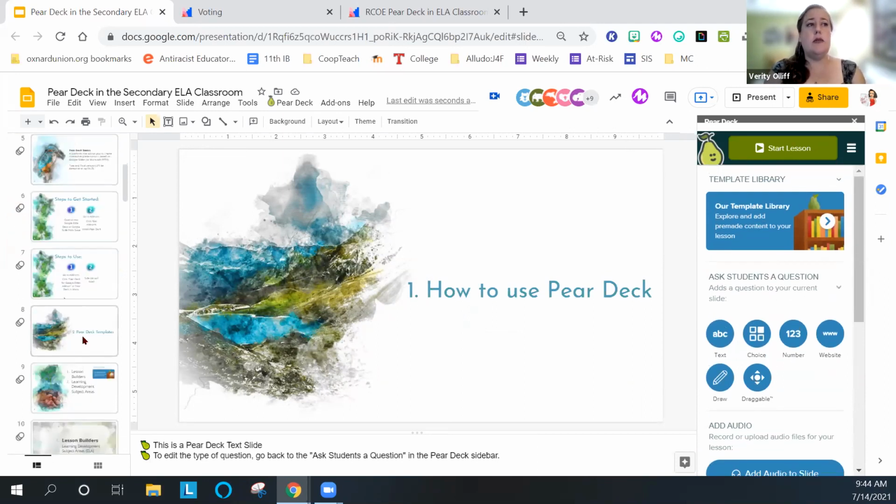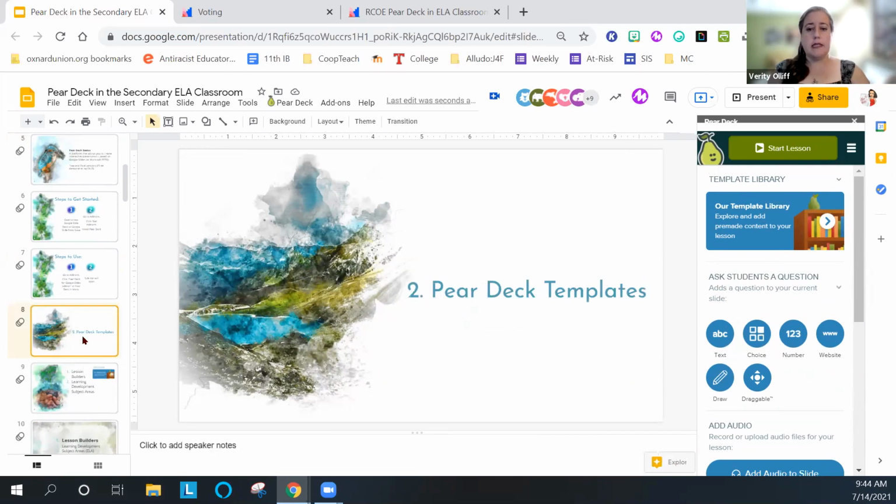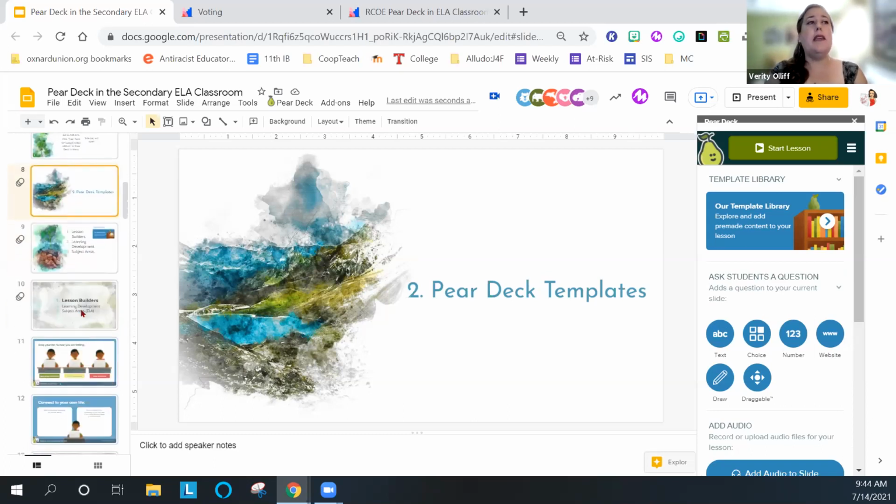Getting back to, all right, so now we have Pear Deck set up. It's there. I want to use this product. How? All right, so how do I use this platform?